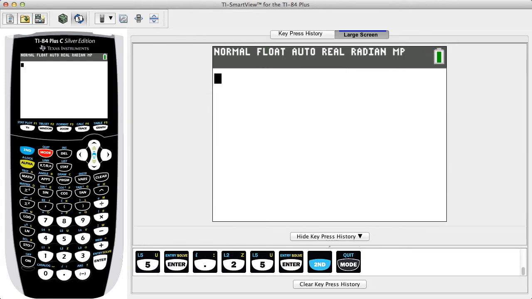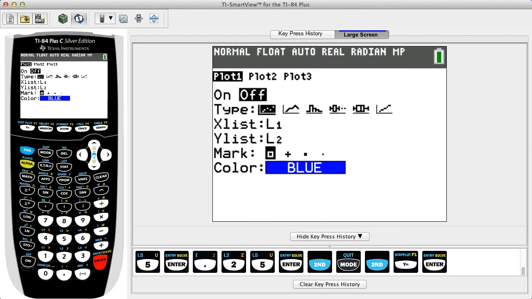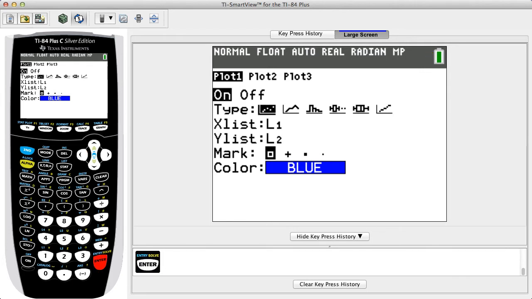Open the Stat Plots menu by pressing the second, then Y equals keys. Press Enter to access the Plot 1 settings screen. Please make sure the other plots are turned off. Use the arrow keys to highlight On and press Enter to select. Press the down arrow key to move to the Type line and use the right and left arrow keys to select the third chart option from the left and press Enter.